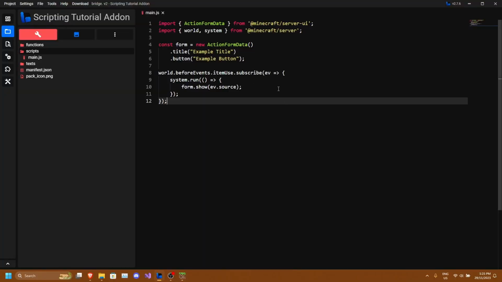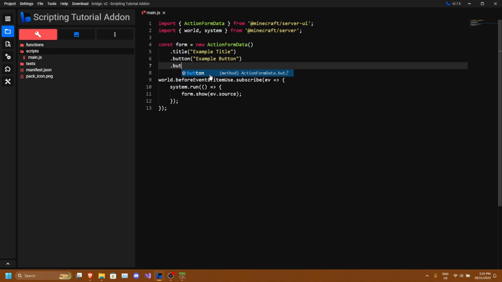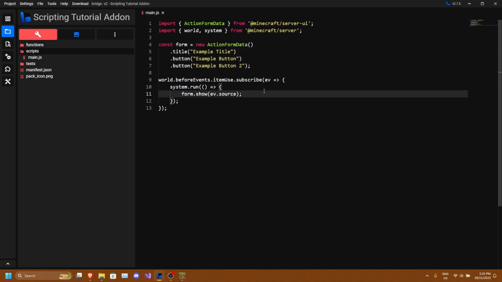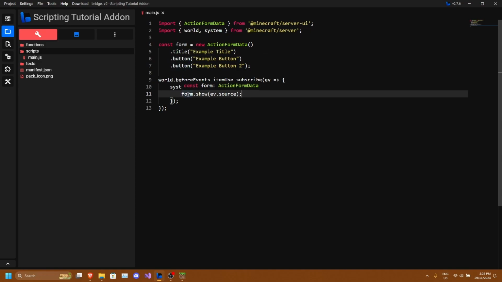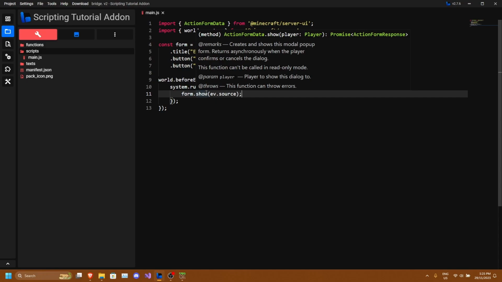So, back in Bridge, we can add another button. For this example, I'll just be adding 2 buttons. So button example, button 2. And then we just want to take our submitted form after we show the player the form.